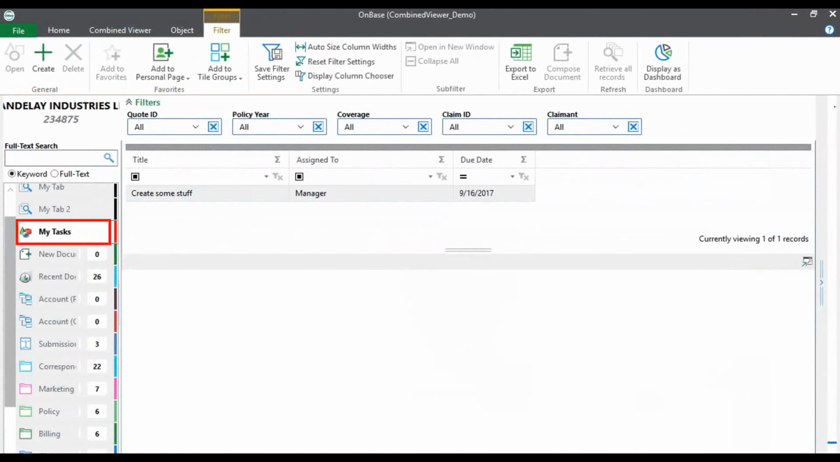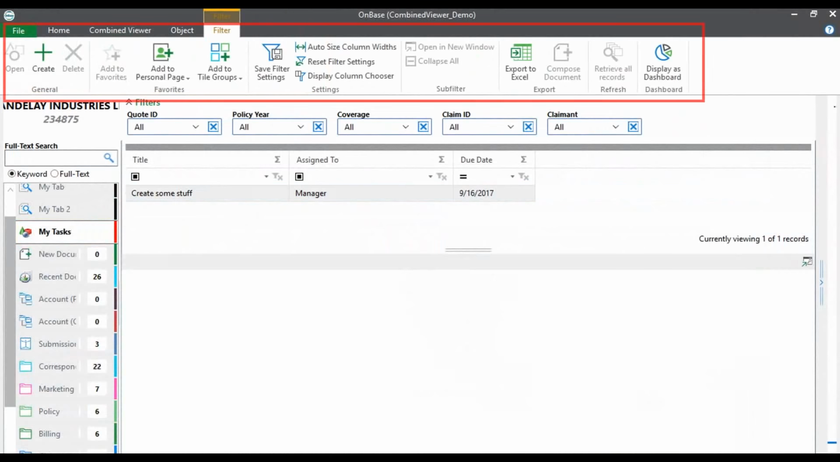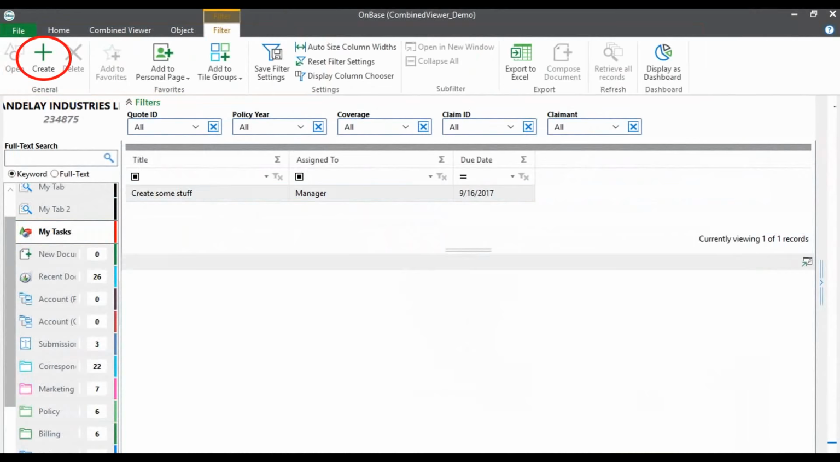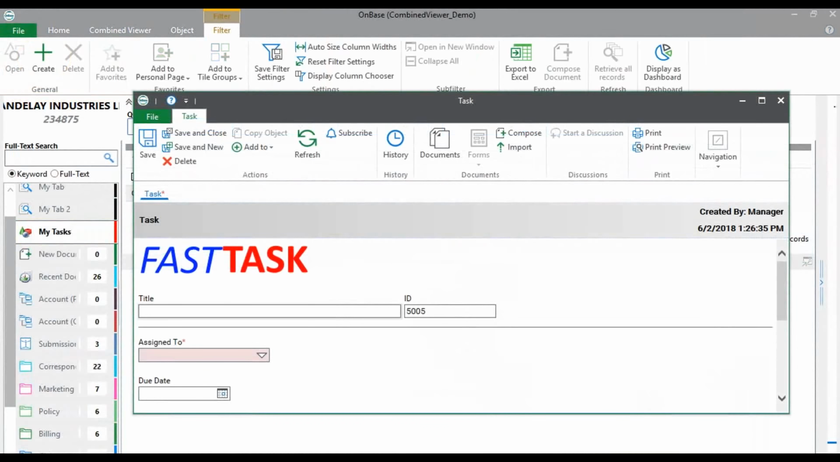So similar to workflow queues, you can identify specific WorkView filters that you want quick access to. So once selected, the upper ribbon menu will default to the Filters tab, giving you access to all the functionality for that particular WorkView application. For example, when we select the Create button, this gives us the ability to create a new item, task, or object.